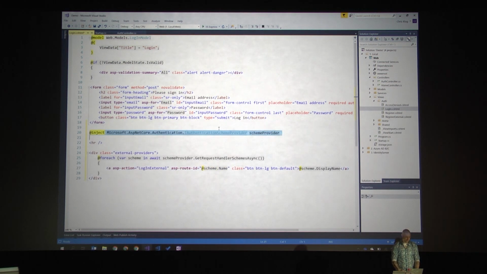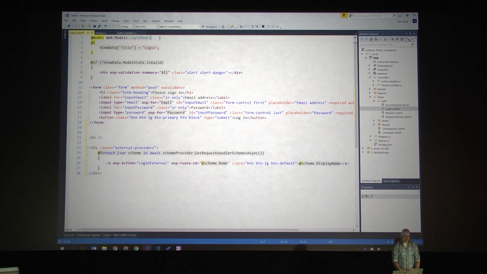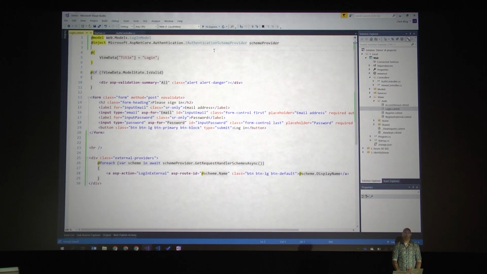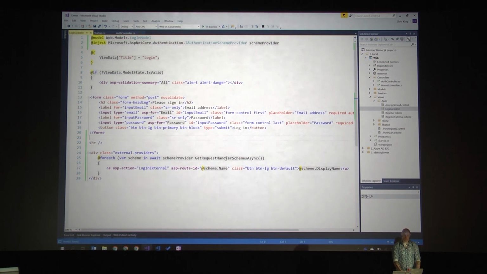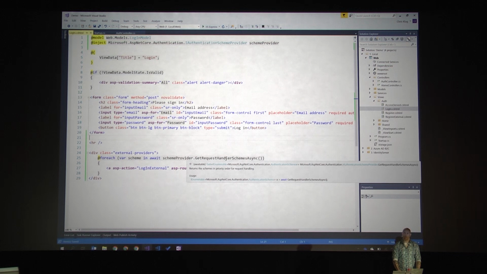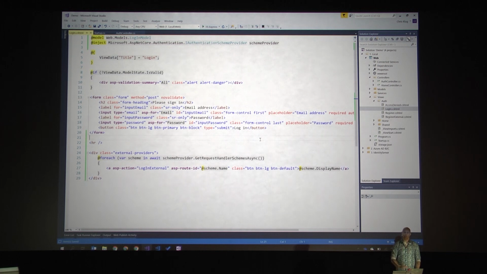So I'm going to inject a service that I get from the authentication stuff called authentication scheme provider, which is the thing that gives me access to the different schemes that are registered in the system. From that provider, I can say get request handler schemes async, basically saying, can you give me all of the handlers or schemes that are available on this system that I can use? With some limitations, let's just ignore that. But it's going to give me Facebook and Twitter back because they are registered.